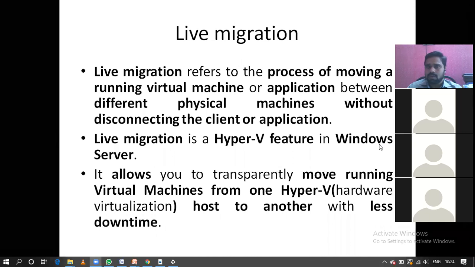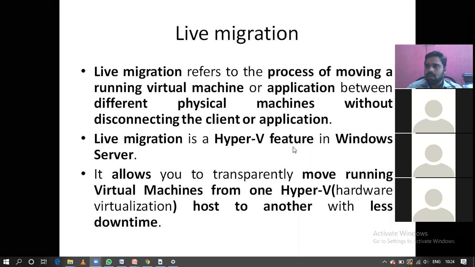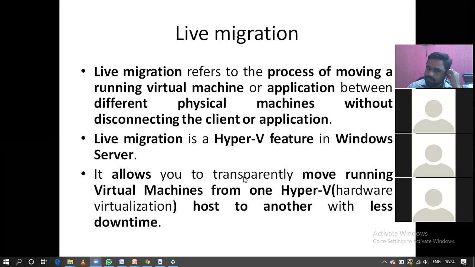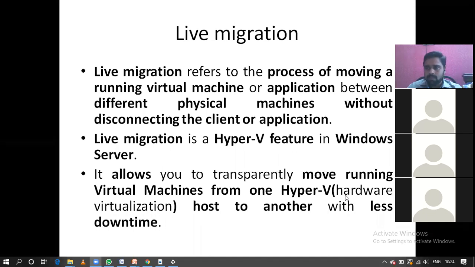If you are developing the application on Windows Server, with the help of this Hyper-V feature, we are going to migrate an application that is developed on Windows Server to another one. Here it will allow us to move the running virtual machine from one Windows server to another one with less downtime. Okay guys, what is meant by downtime?